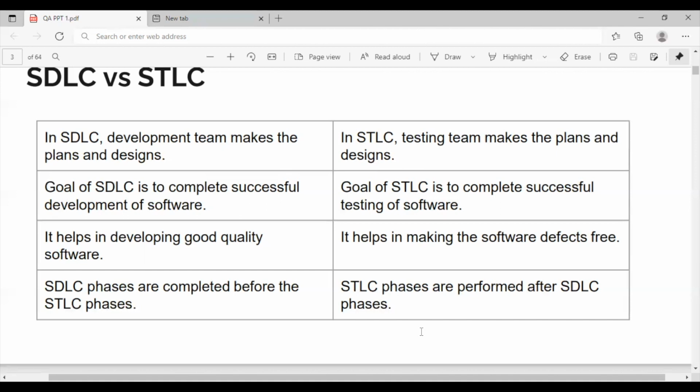Coming to the 8th and the last point, in SDLC, phases are completed before the STLC phase. Most of the phases of SDLC get completed before the STLC phase begins, which means the testing phases. And on the other side, in STLC, phases are performed after SDLC phases, which is definitely correct. Like if we talk about planning, defining, designing and development, most of the phases of SDLC we cover first before jumping to the testing phase in SDLC, where STLC is involved. So these are the major differences between SDLC and STLC.